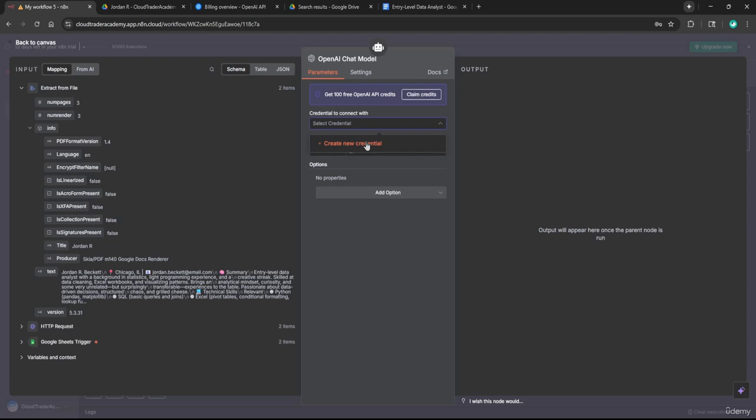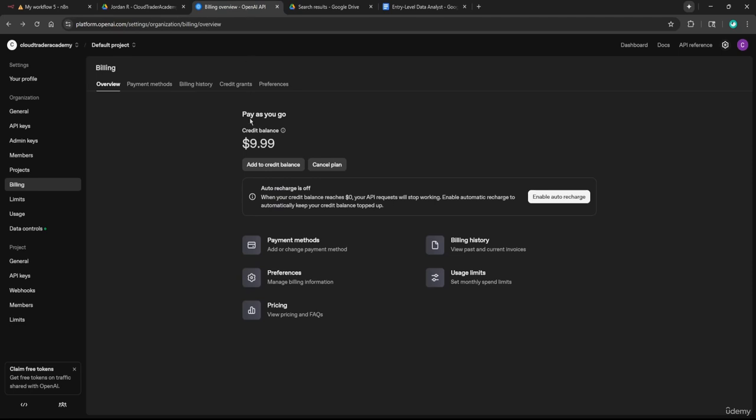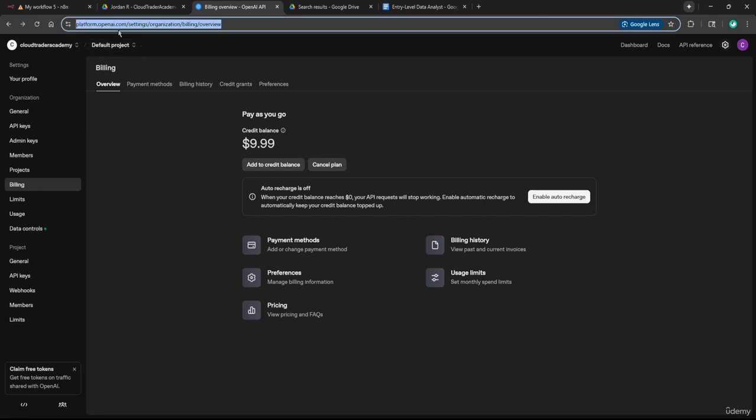So I'm going to click Create New Credential, and I'm going to need to grab my API key. So let's head back over to our OpenAI site, and now let's look for our API keys. This is the same URL that was in the course resources, or if you just want to enter it in here, it's platform.openai/settings/organization and then billing overview.